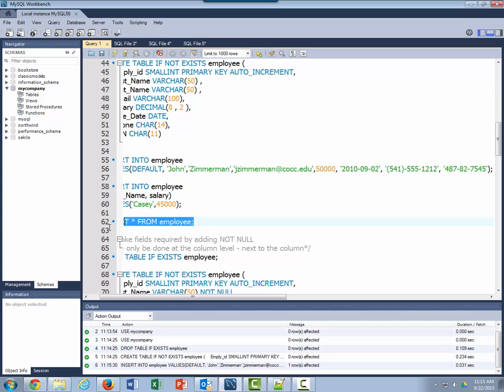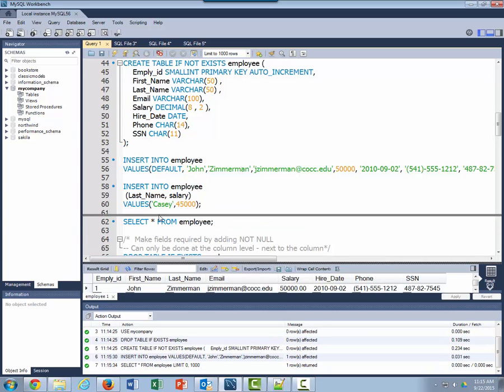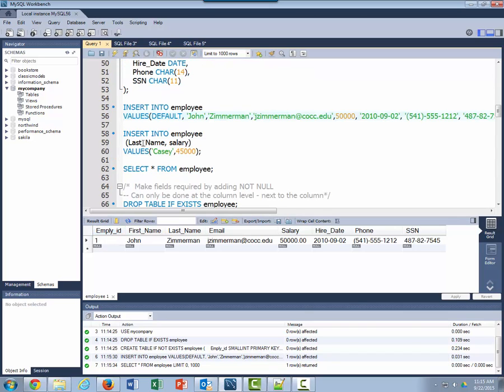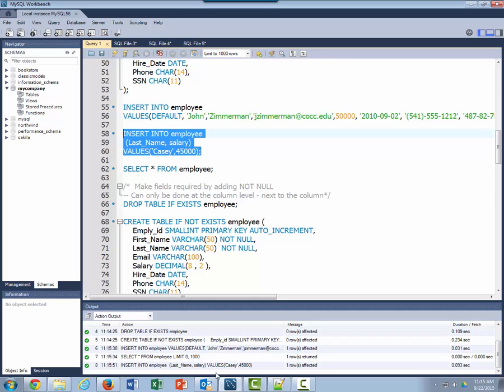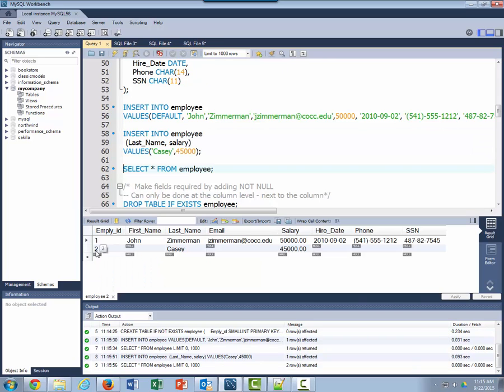And now we'll select from our employees. And there you go. It shows number 1, which makes sense. It's a brand new table, right? Now, what happens here? Insert into employee, last name, salary, and I'm putting in a name and a salary. I'm not even mentioning the employee ID, right? So when I hit run, I get my green check. And now when I say select from, it puts in a 2, right? It will just continue to run through the employees.